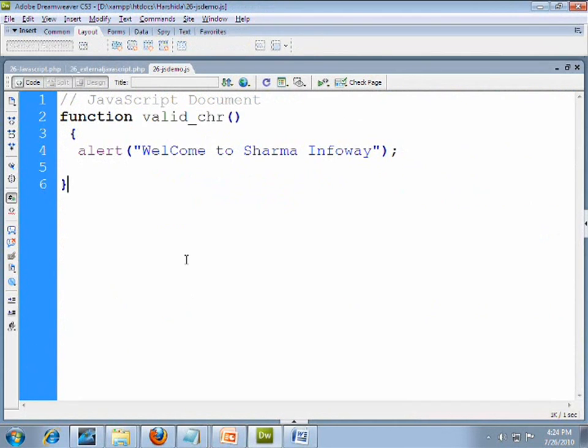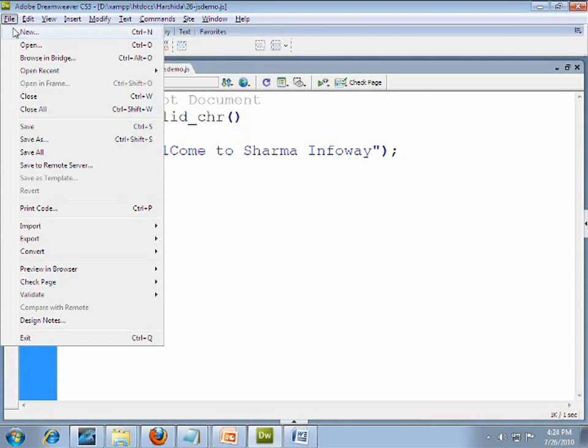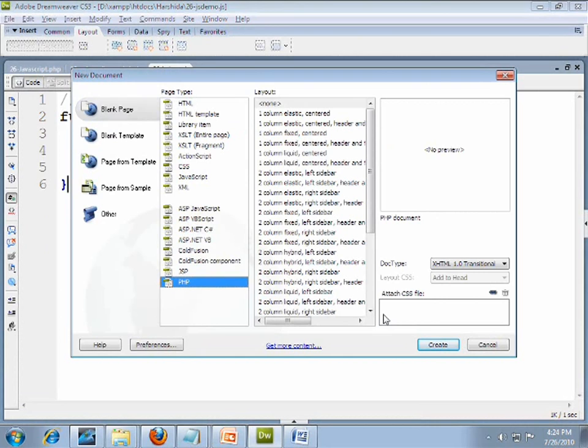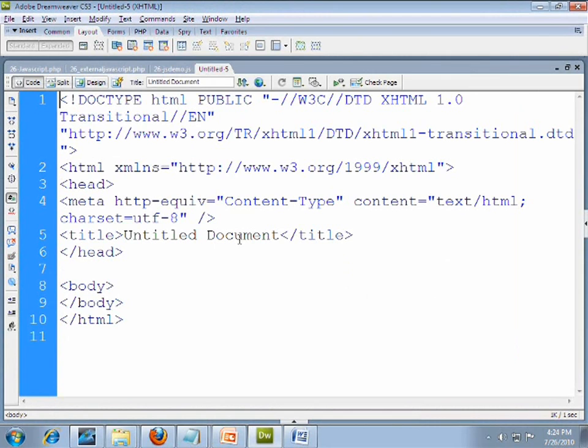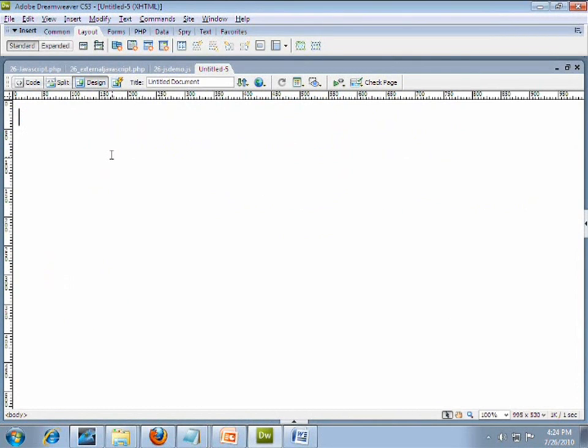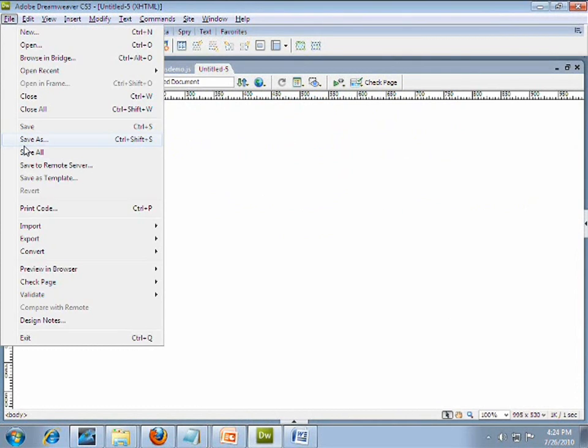Now in the beginning I told you that JavaScript is also used for validation purposes. We have discussed that it shows us a message box. So let's take another example. If a user forgets to enter the first name inside the text box, a message box will be generated. So let's take an overview. Again, go back to the file, create a new page, select page type as PHP and click on the Create button. Now you can see that we have another page.